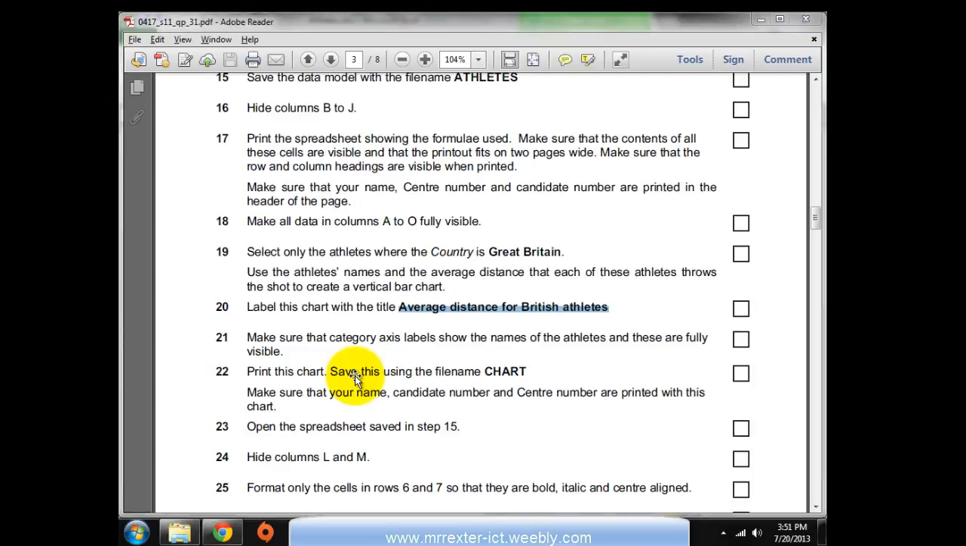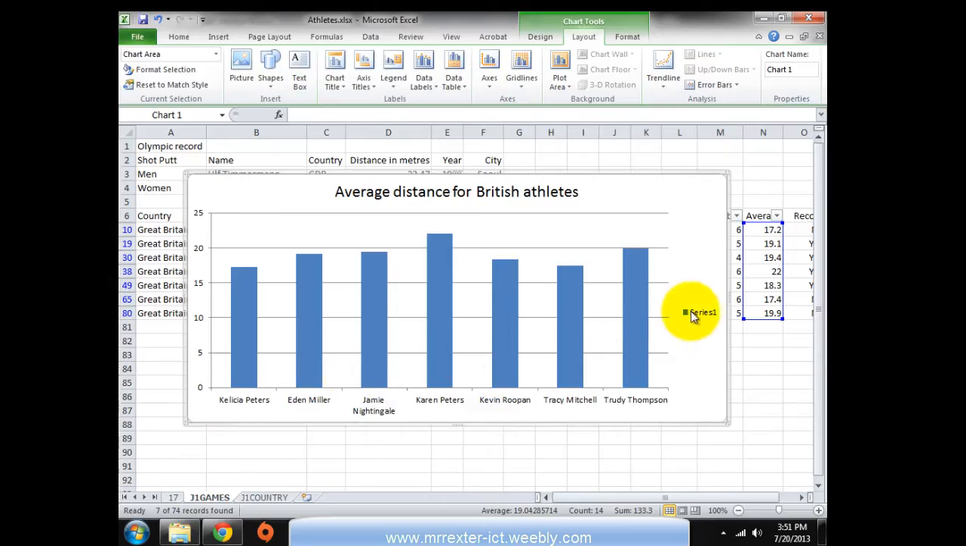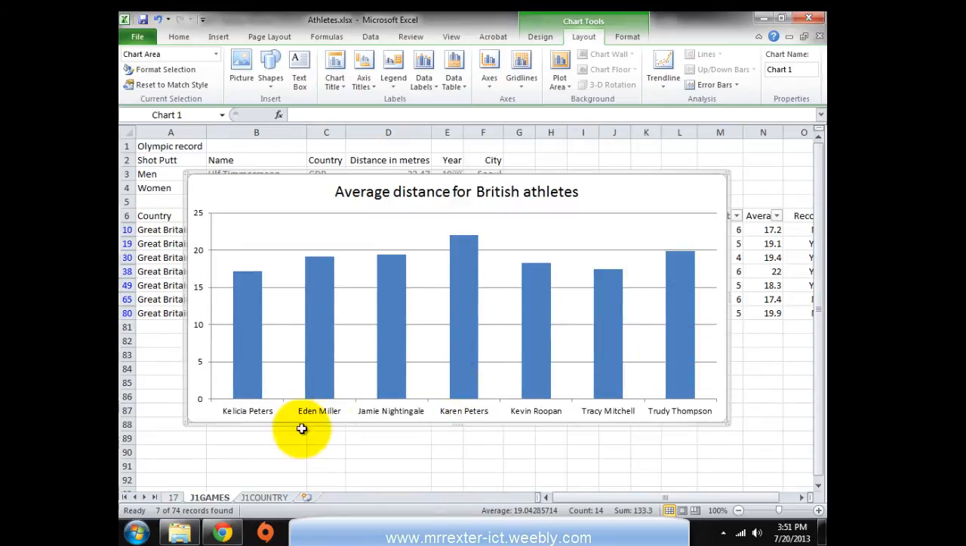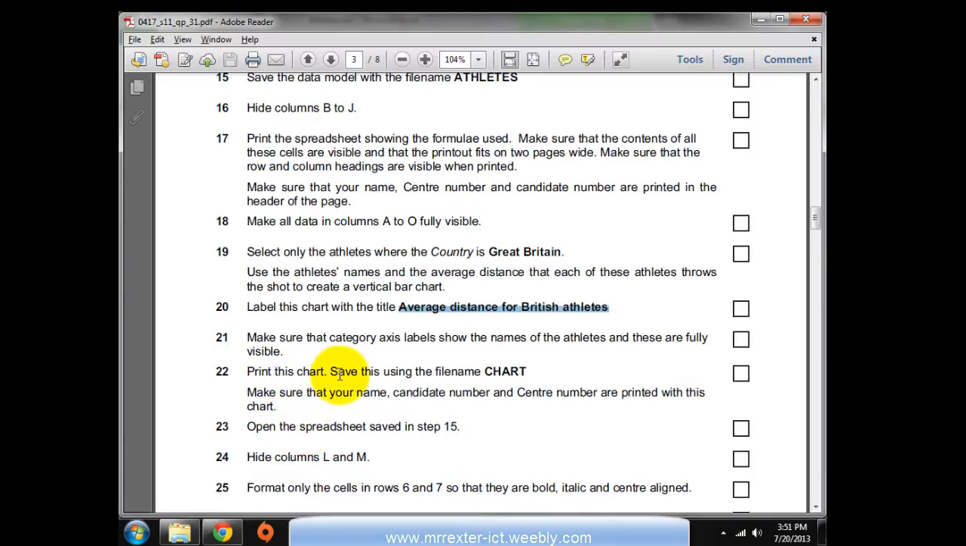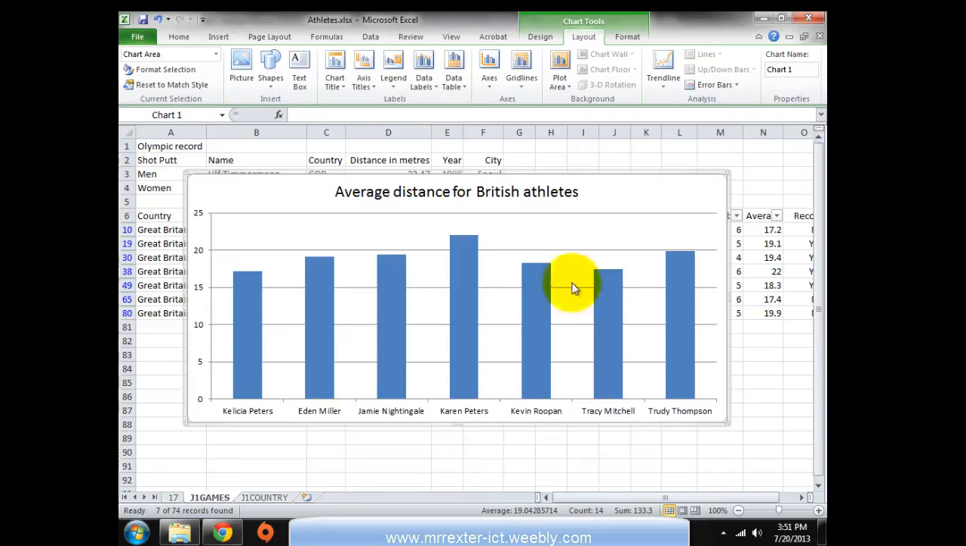Print this chart. Okay, I'm gonna print, but I guess this is what we call legend, indicating what these things are here, but it's not necessary for now because we're not comparing data. So remove it. Now print this chart.